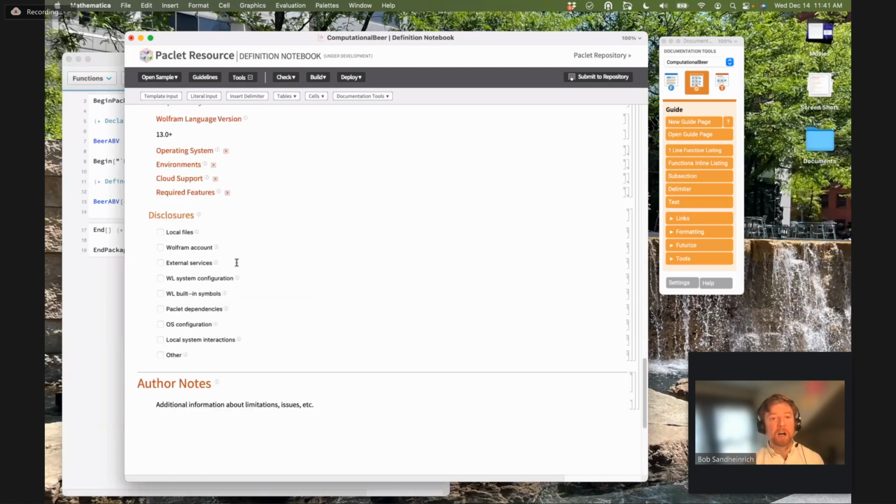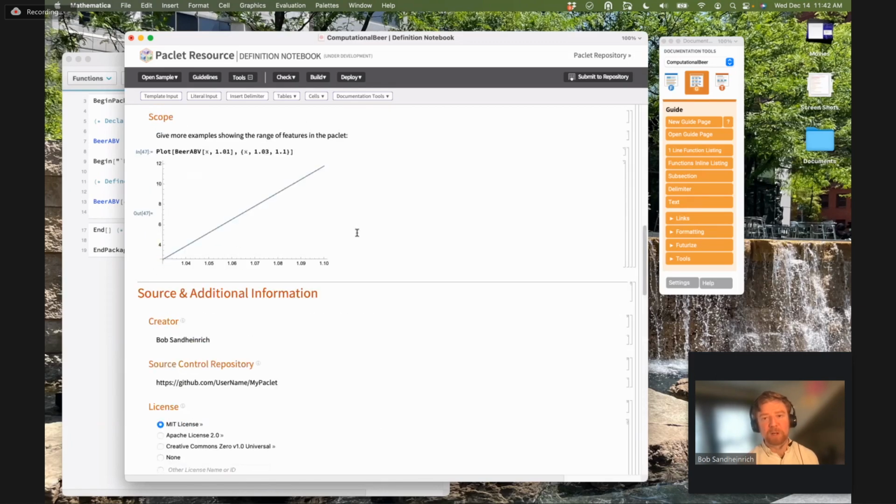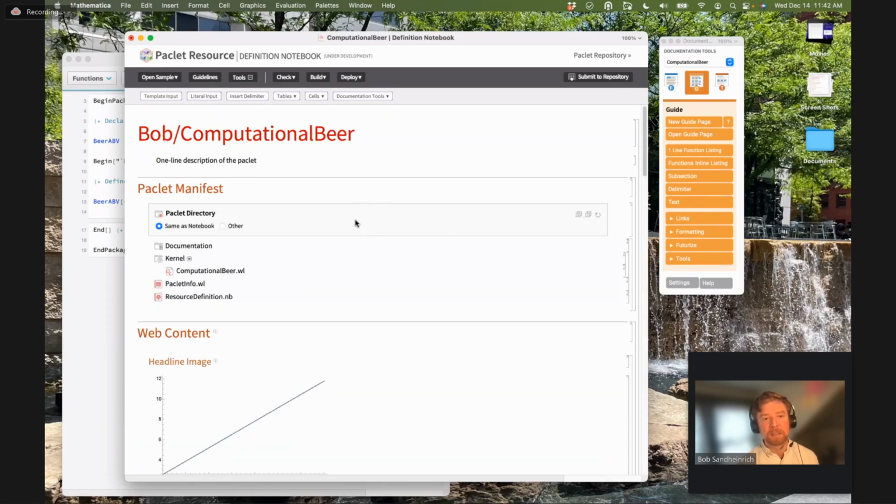Right now, all it does is multiplication and division. So I don't think I need to check any of those. And then this author notes is useful for casual discussion, like saying, oh, this beer ABV function is only an approximation. I'm going to add a higher order form that's more accurate in the next update, something like that.